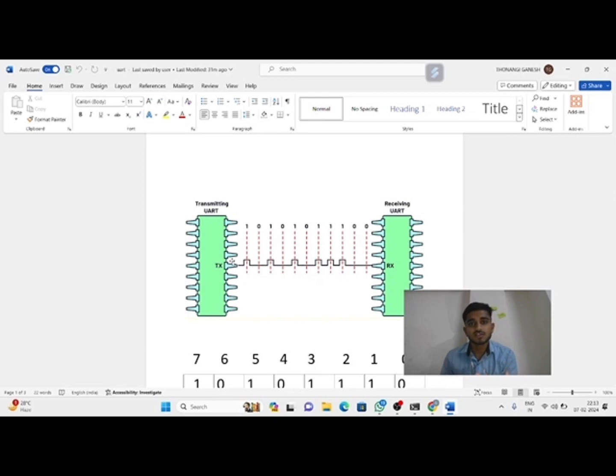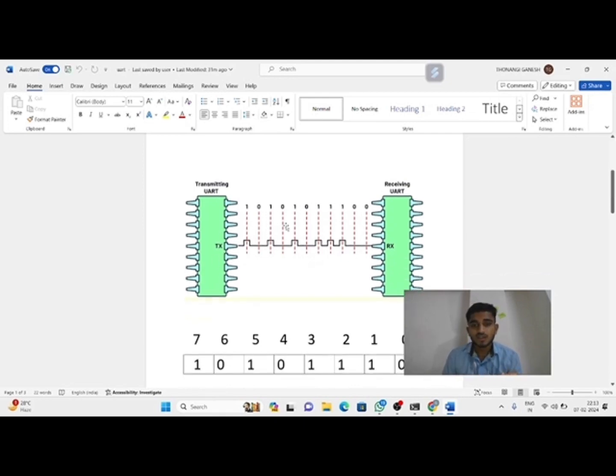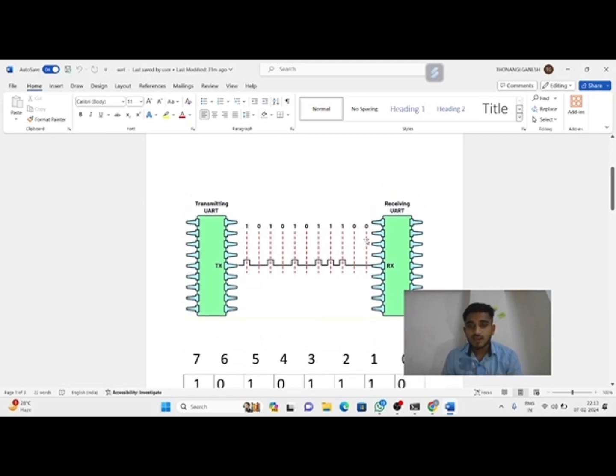For initialization of a communication, we have to clear the transmit pin to 0. This means that in UART communication, the start bit is 0. After the start bit, we have to give 8 consecutive bits, bit by bit, and then finally the stop bit. This is the transmit pin.